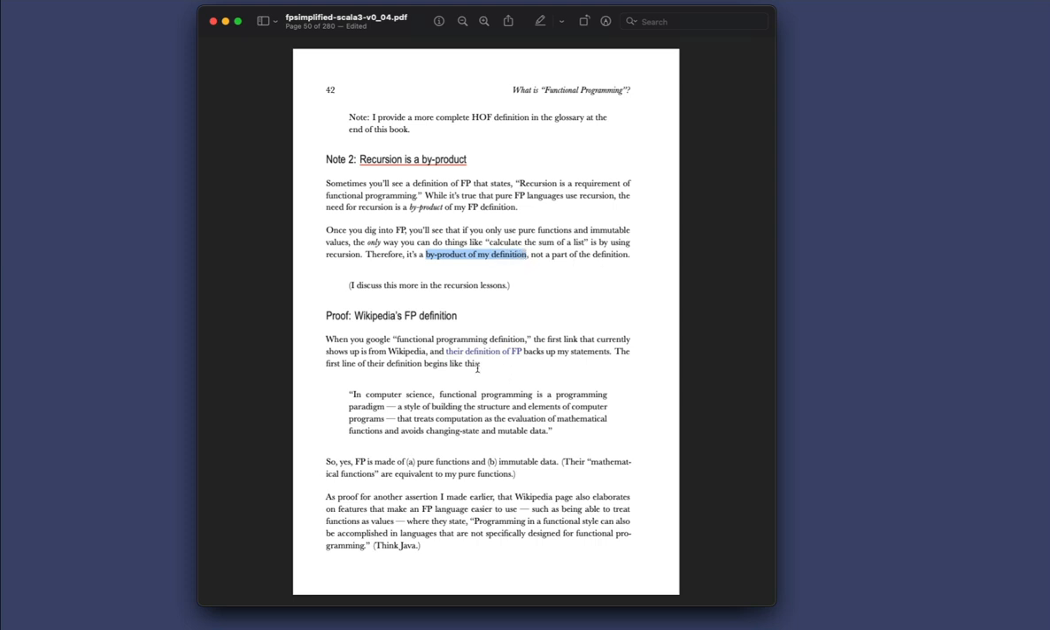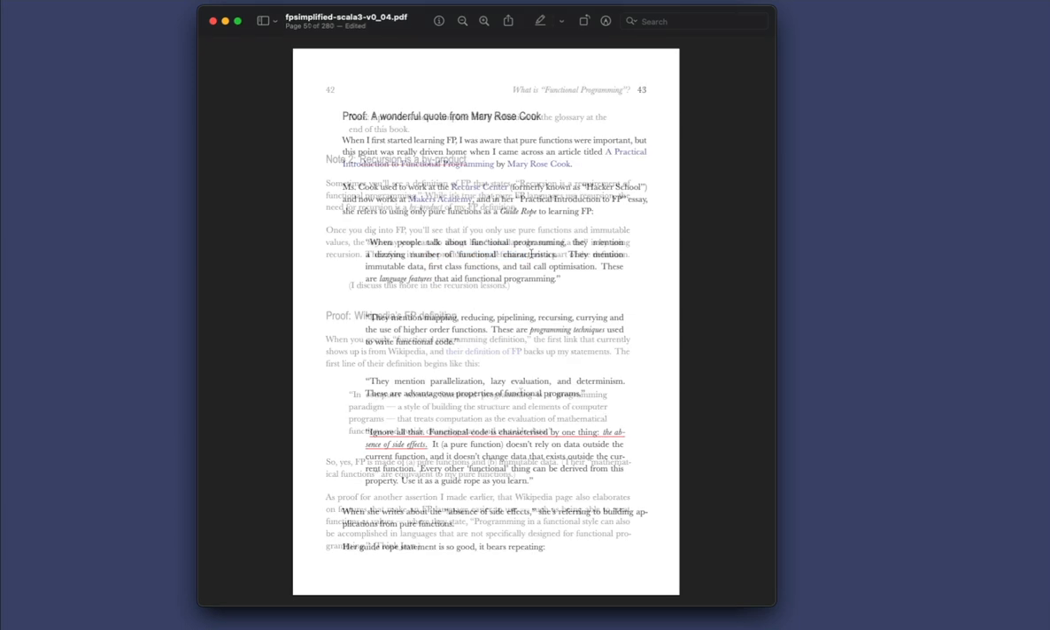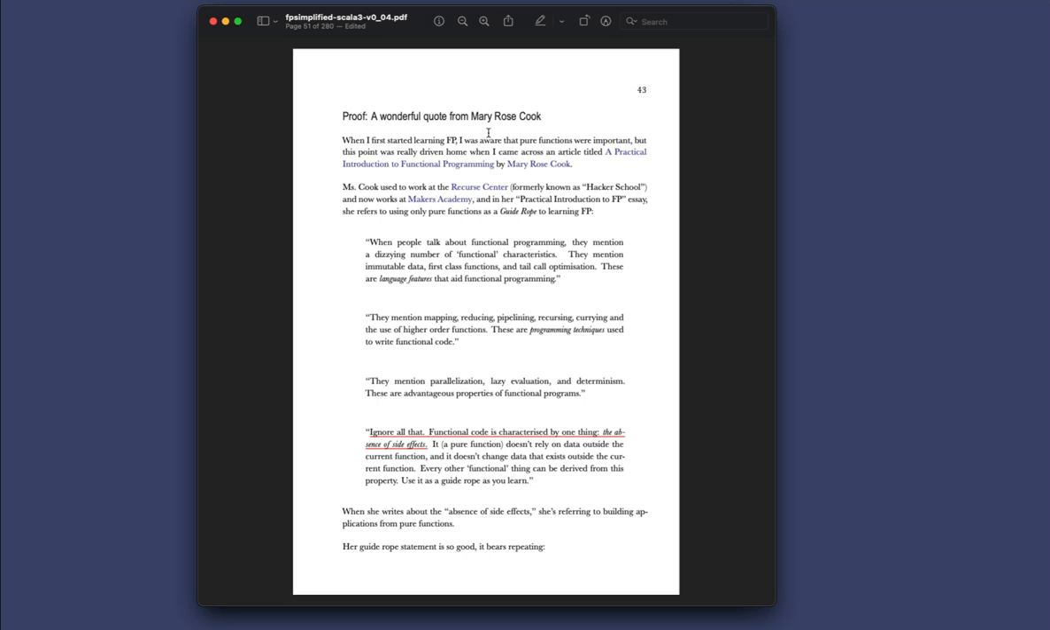Next in my book, I note here that Wikipedia's definition of FP supports my definition, so I'm not going to go into that. One thing I would like to do is acknowledge Mary Rose Cook because her definitions and her work really helped me out. When I first wrote Functional Programming Simplified, she had been working at the Recurse Center and then at Makers Academy. She wrote this essay called Practical Introduction to Functional Programming, and it really helped me out because she stated everything that I was thinking.